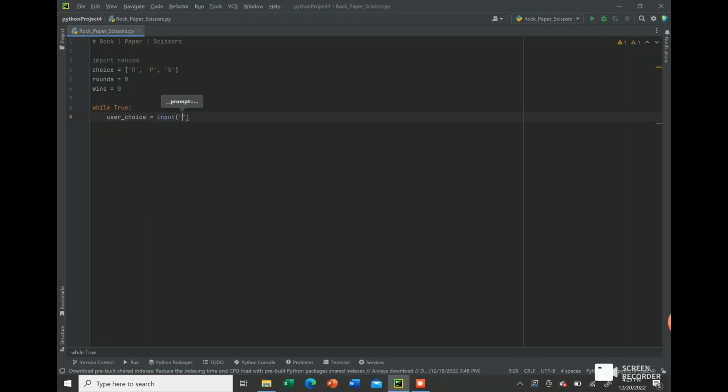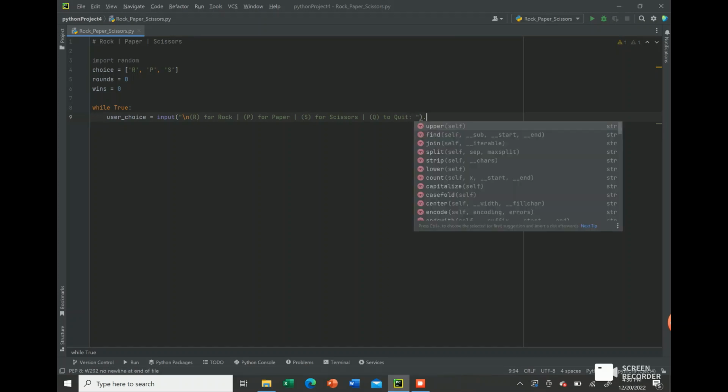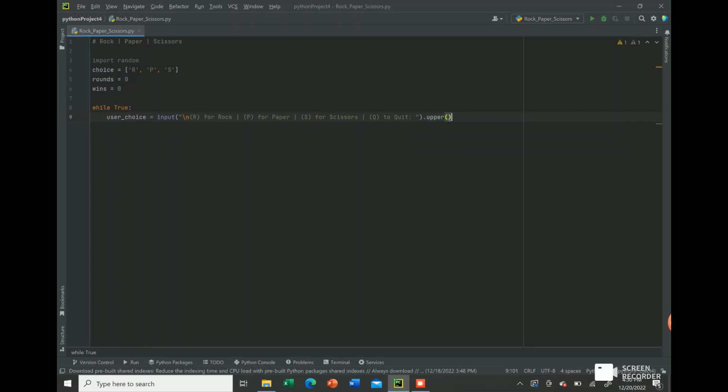I'm going to create a user choice, and it's going to be an input. I'm going to create a new line just so it spaces out every time we loop through, and print the user choice. The user choice will say enter R for rock, P for paper, S for scissors, and lastly I'm going to have an option to enter Q to quit the game. And I'm going to add .upper at the end, so every input, whether it's lowercase or uppercase, will be assigned to be an uppercase letter.